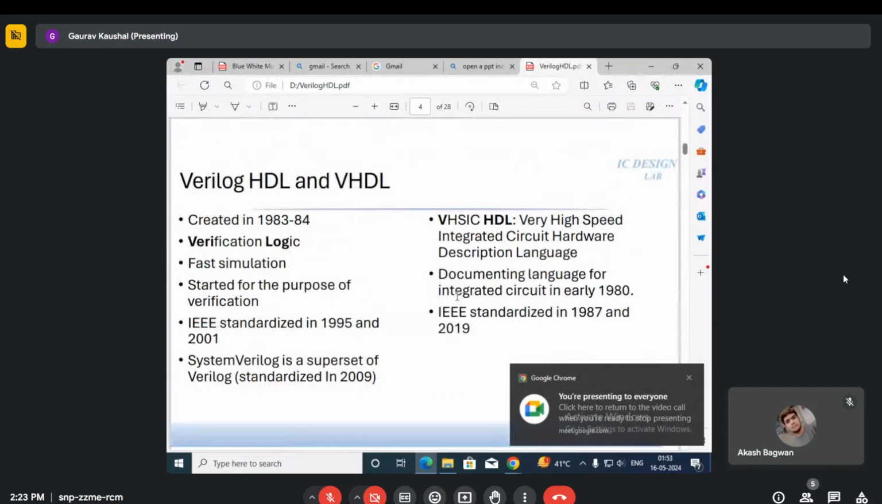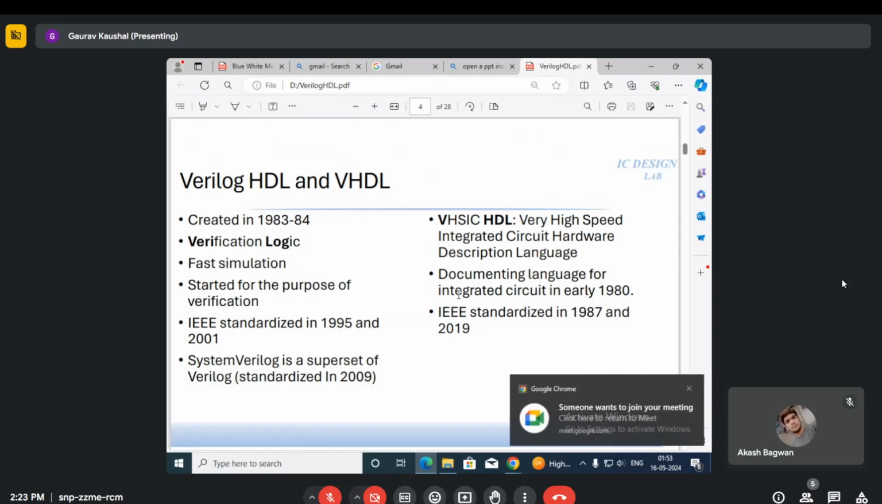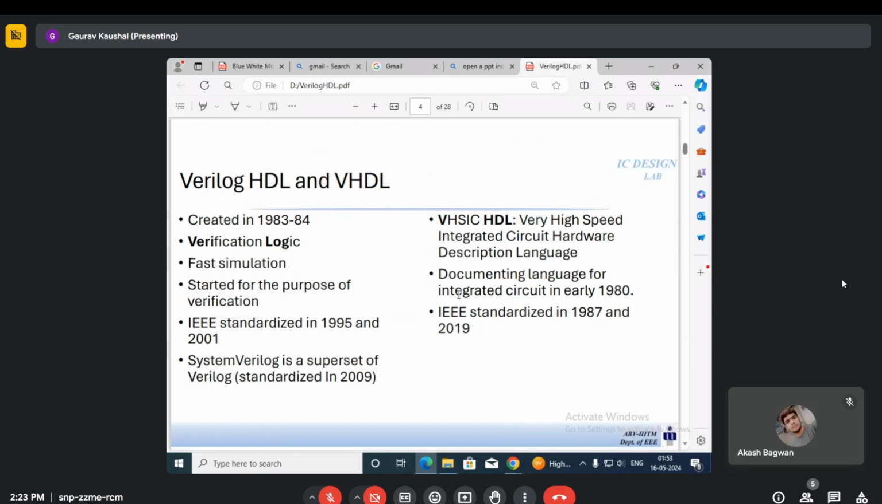Now let us discuss this Verilog language. Basically, there are two hardware description languages: one is Verilog, one is VHDL, isn't it? The Verilog language is defined for verification logic and simulation. That's why it is better as compared to VHDL.